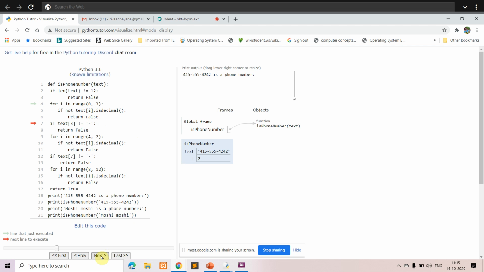And next you are having a hyphen. So in that case what happens, this is returning false, so it is going to come here. Text of 3 is not equal to hyphen, but in our case it is a hyphen, right? So the first part is done. Next again the next for loop, wherein the I value starts from 4. That is you're taking the next 3 digits.